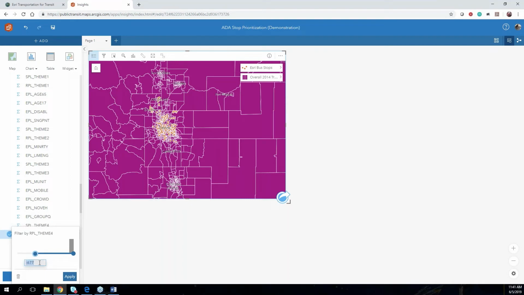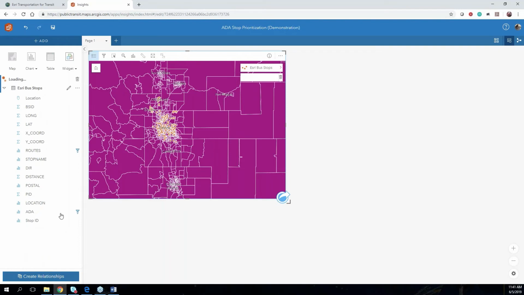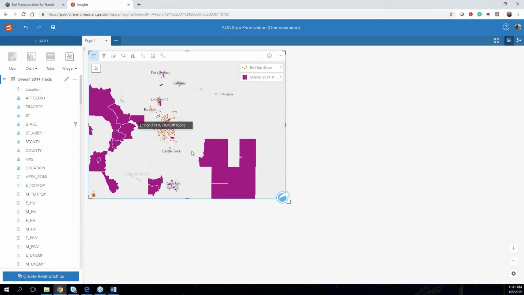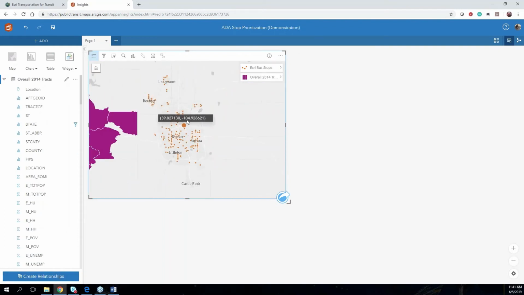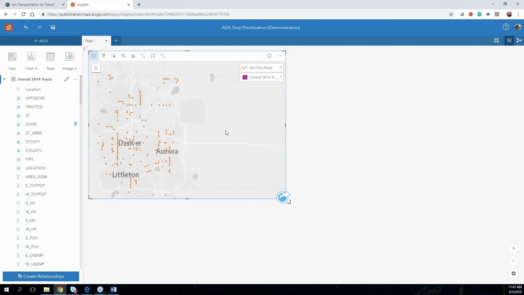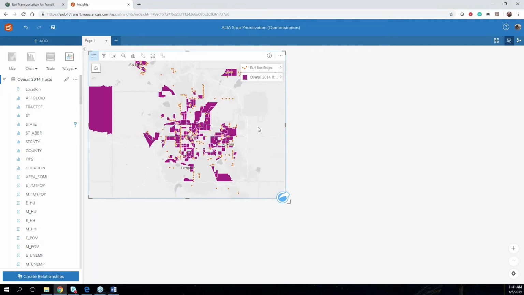All these numbers are negative. I think that's based on probably some populations of 0 and so forth. So we'll put in 0.65, hit enter, apply that. So now in purple, and some of these are hard to see, those tracts are small. Those are the tracts that have a housing and transportation index between 0.65 and 1, higher need there.